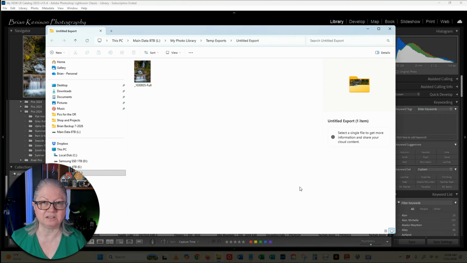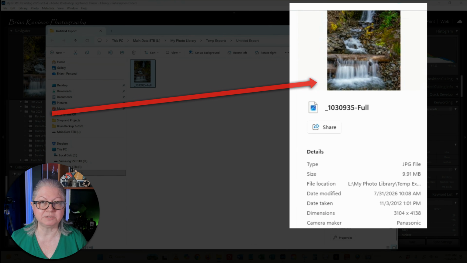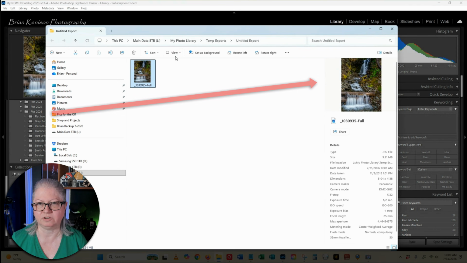So you can still export an image with the Lightroom adjustments. You can see that it is a full-size JPEG as we designated in the export settings. And the adjustments that were done in Lightroom apply to the new JPEG.